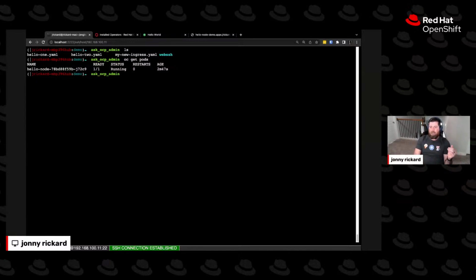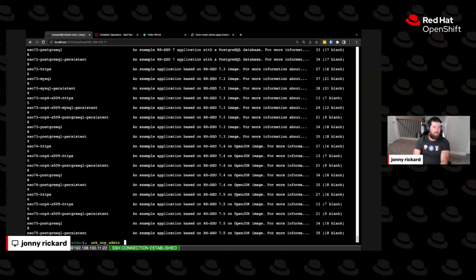The other thing, and this is a feature that is, I dare say, going to be deprecated at some point. It's not deprecated yet, but it's called a template. So if we do oc get templates -n openshift, a template is essentially a config that's already in place that you can pass parameters to. So say if I wanted to run this SSO 74 HTTPS, I'll just do oc get -o yaml template sso74-https, it's in openshift.